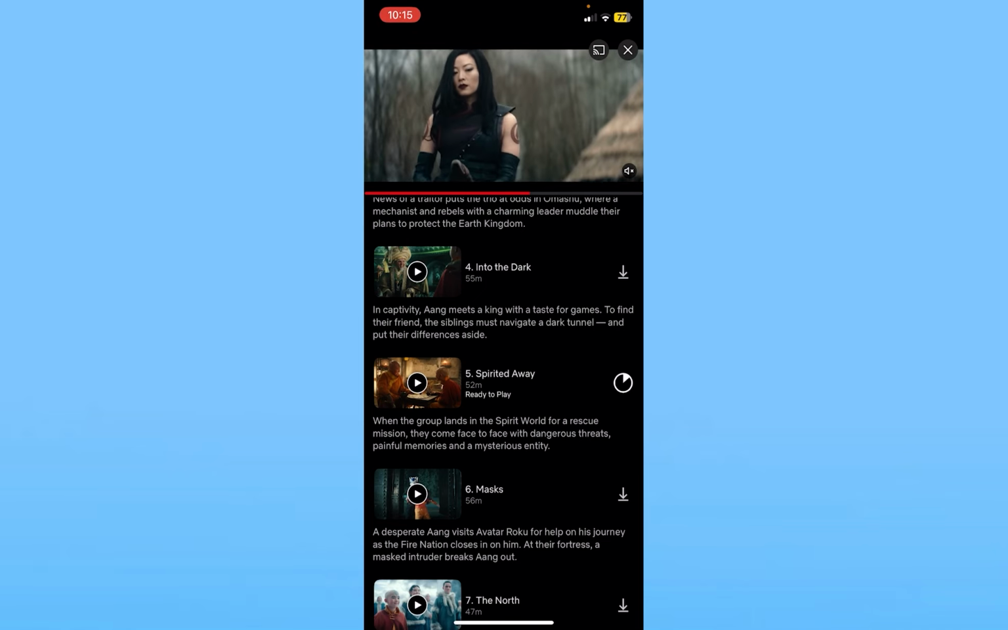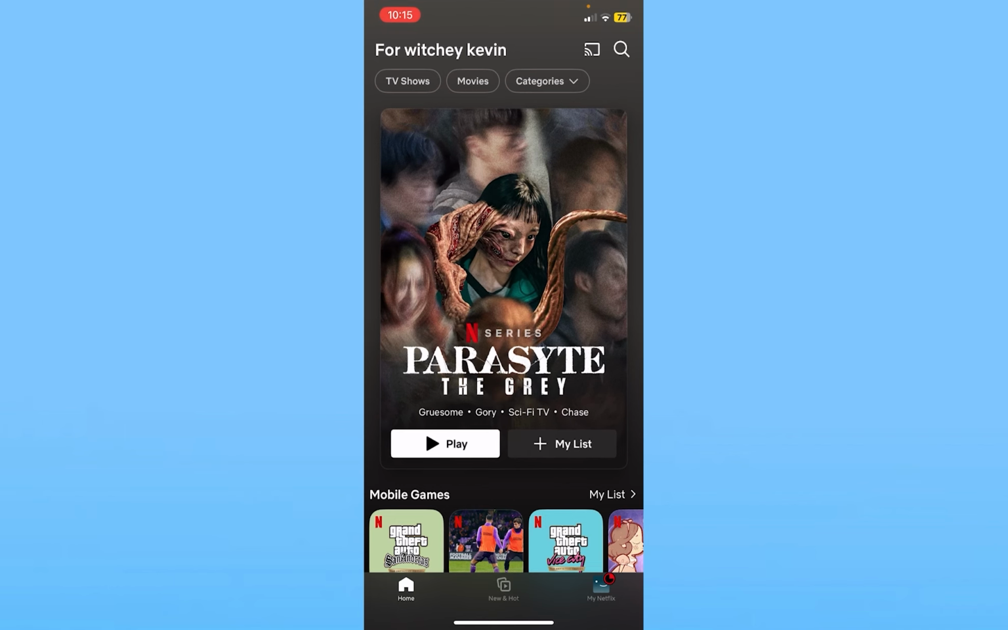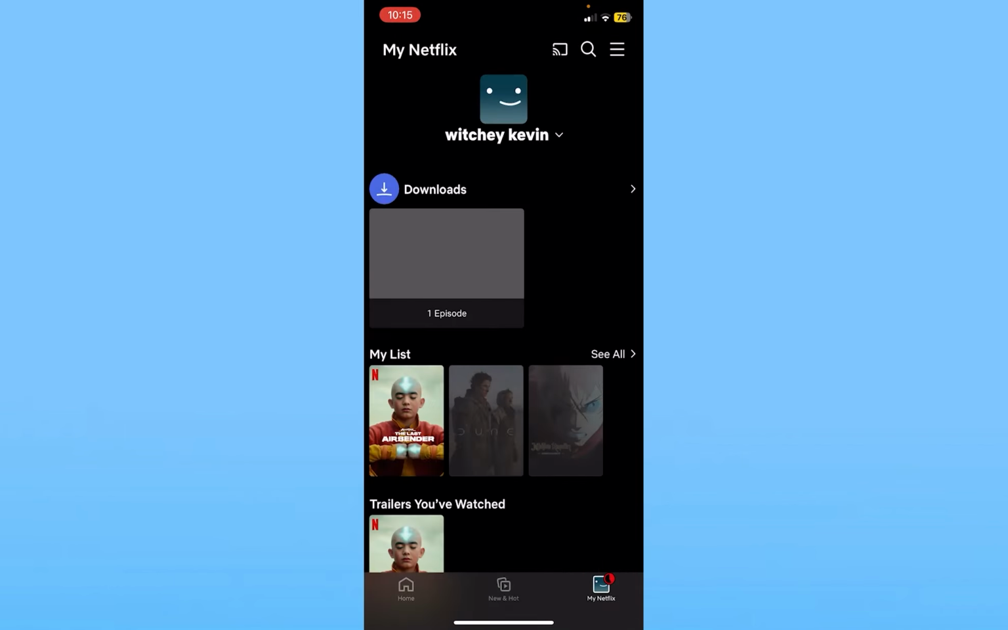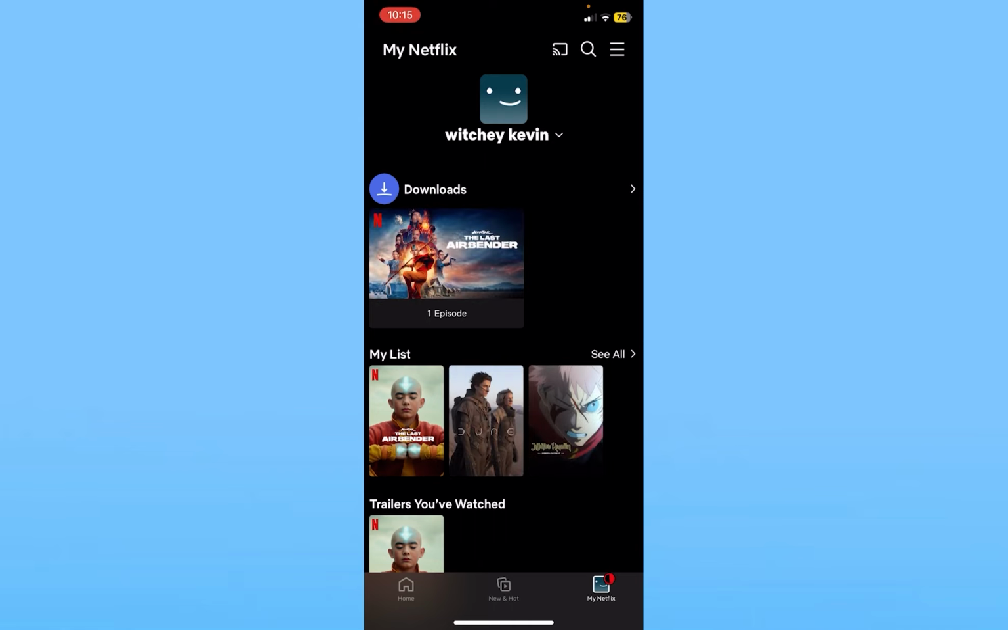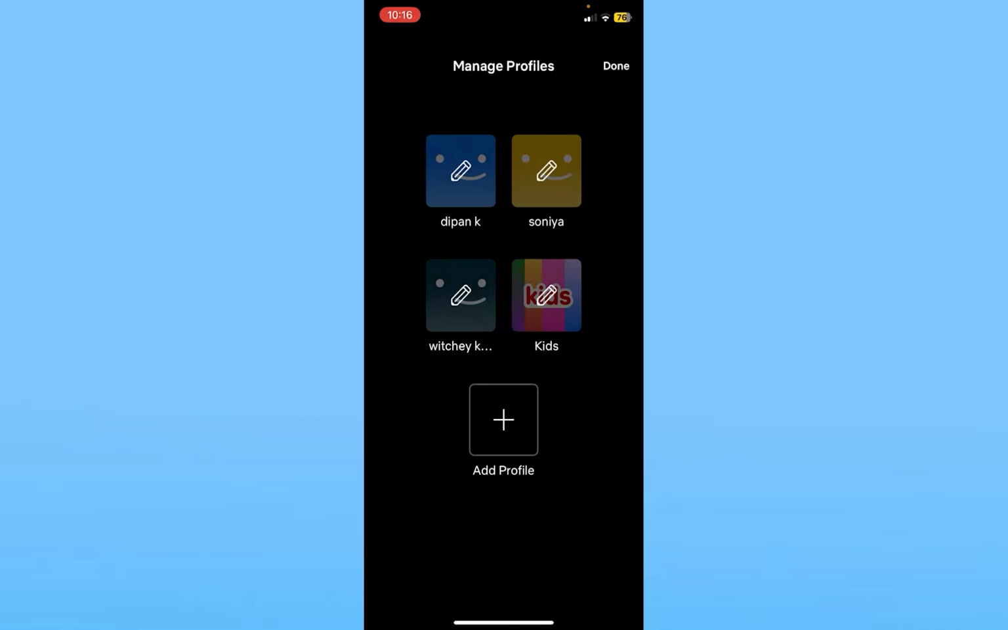Now, if you want to change language on Netflix, it's pretty simple as well. What you want to do is go back on your Netflix. At the bottom, you will see the option called My Netflix. Click on it. Under My Netflix, at the top, you will see the 3-line. Click on it. Once you click on 3-line, you want to click on Manage Profile. And from here, choose the profile in which you want to change the language. I want to change my language in Kevin.